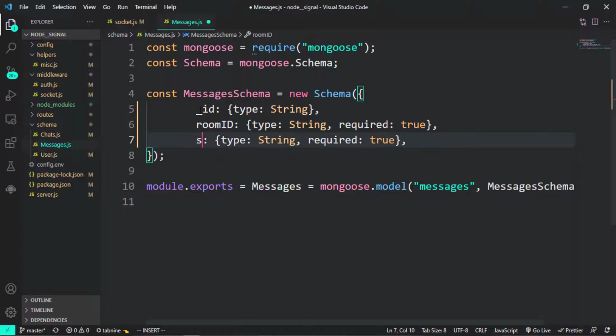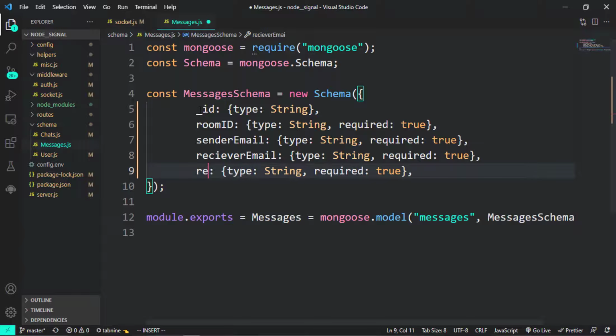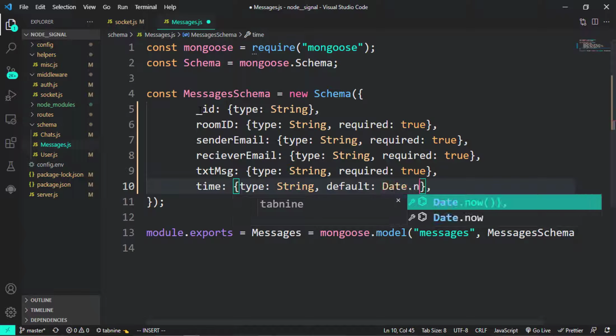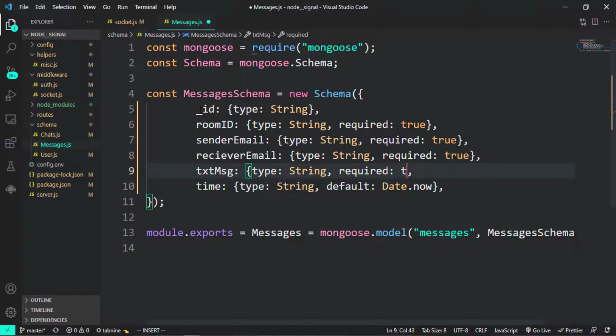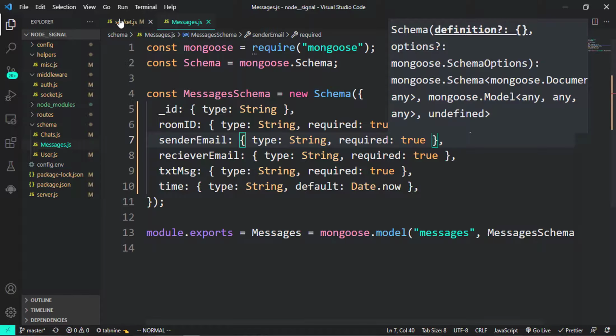Then we have the sender email, the receiver email as well. We have the text message, and lastly we do have the time that we constructed. So for the default of that time, we can say the default is date.now. Then for the text message, we have to set the required to true. Then for the email as well, and also for the sender email.